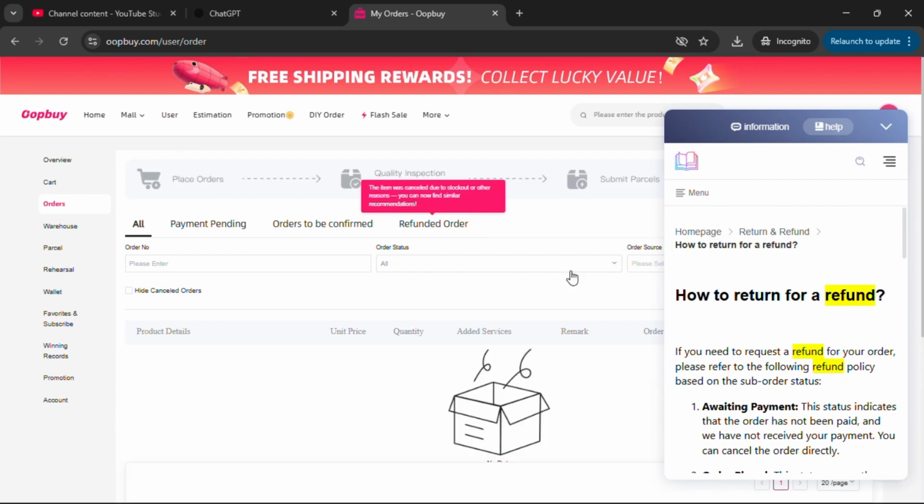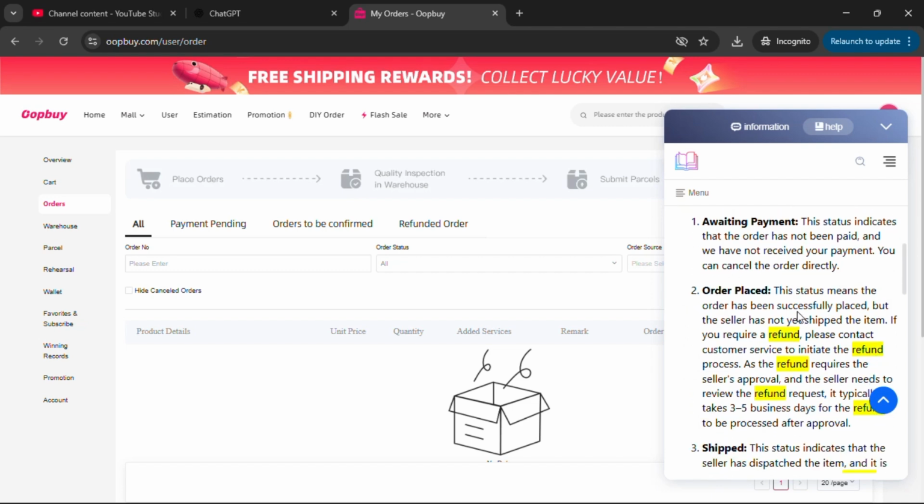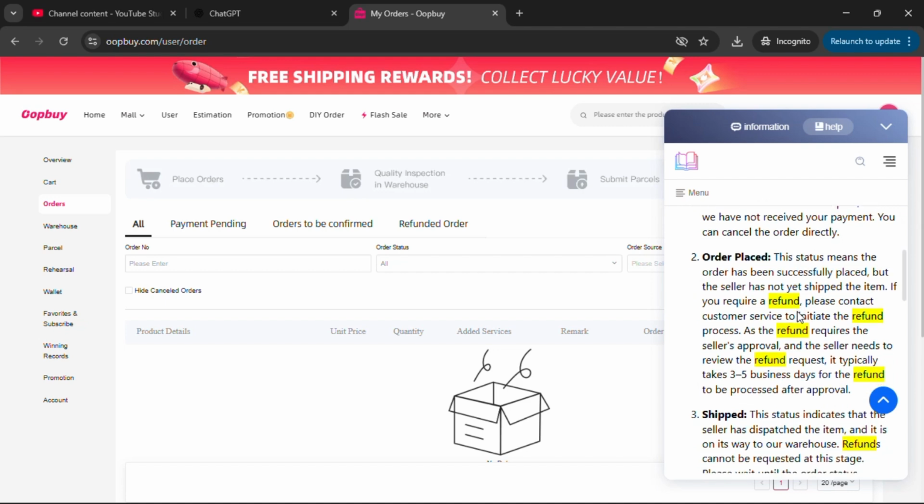Order placed. The order has been successfully placed, but the seller hasn't shipped it yet. To get a refund, you'll need to contact customer service, as the seller must approve the request. Refunds usually take 3 to 5 business days after approval.